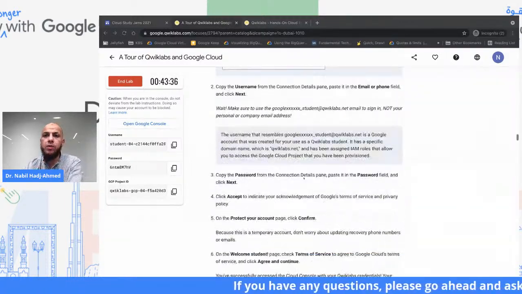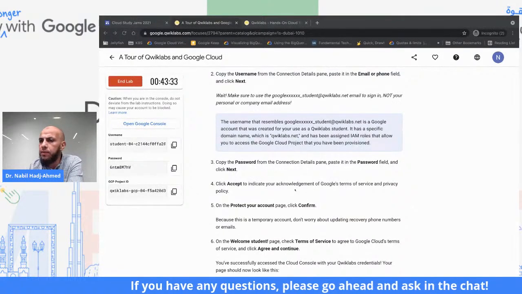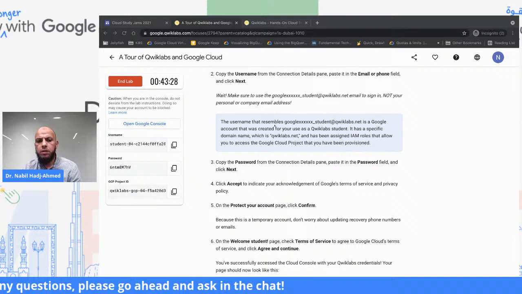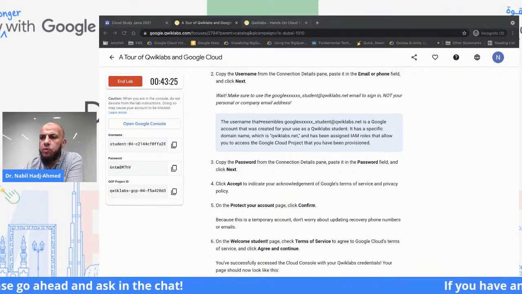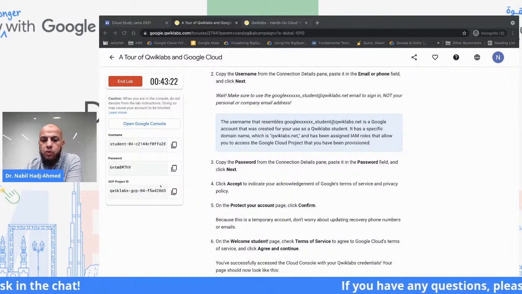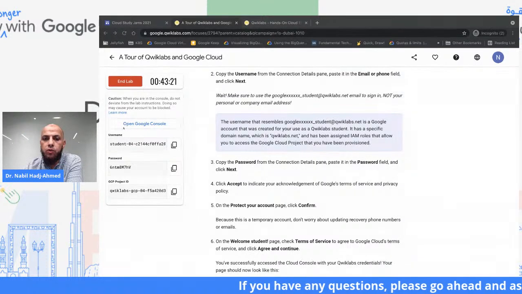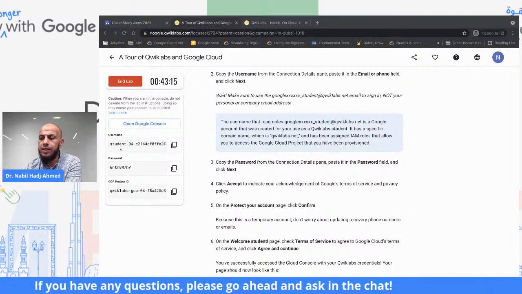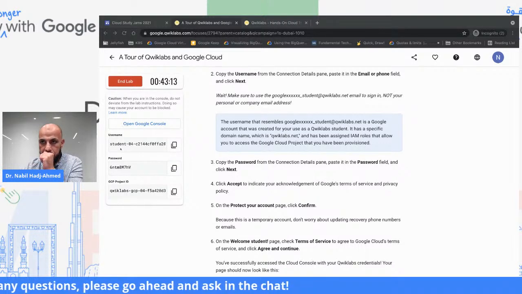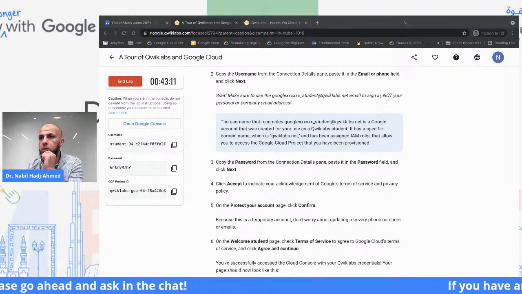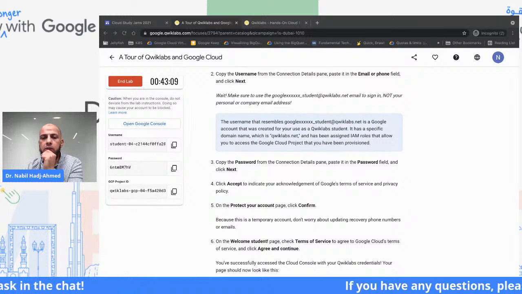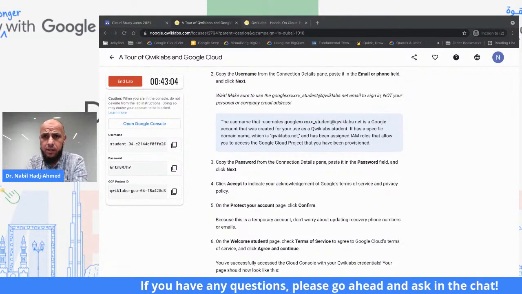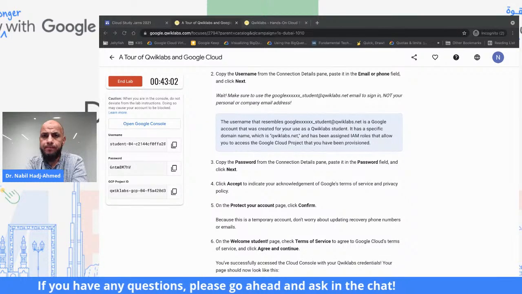So I'm going to leave that 5 minutes to run for everyone. Usually with the other labs you do get access to a Google Cloud Console through this open Google Console, and you get a username and password for that. And I'm just checking if there are any questions, if anybody is not able to log in.